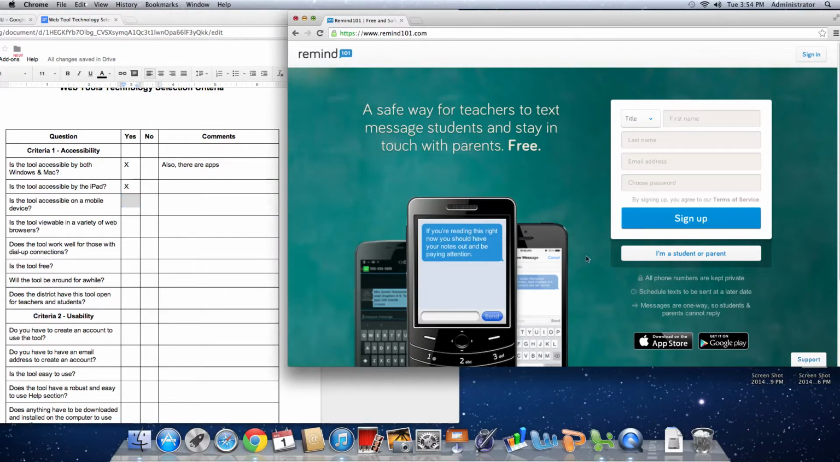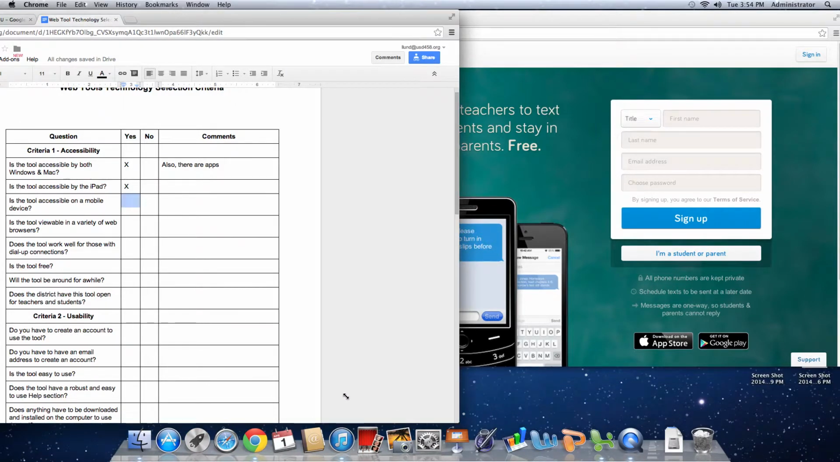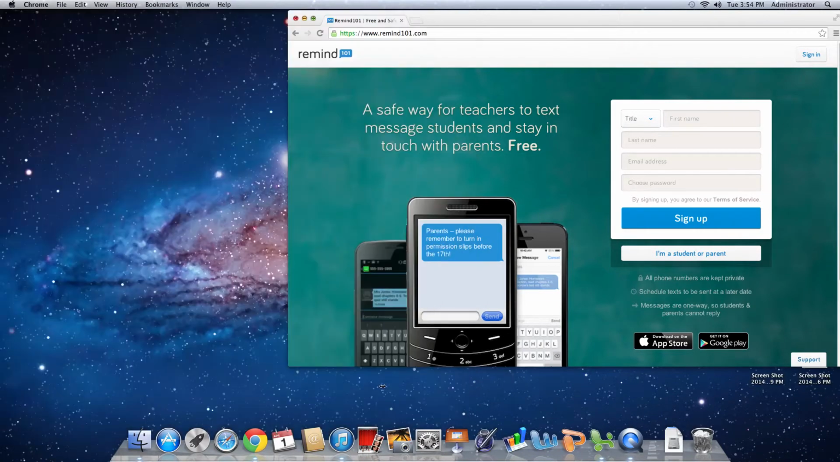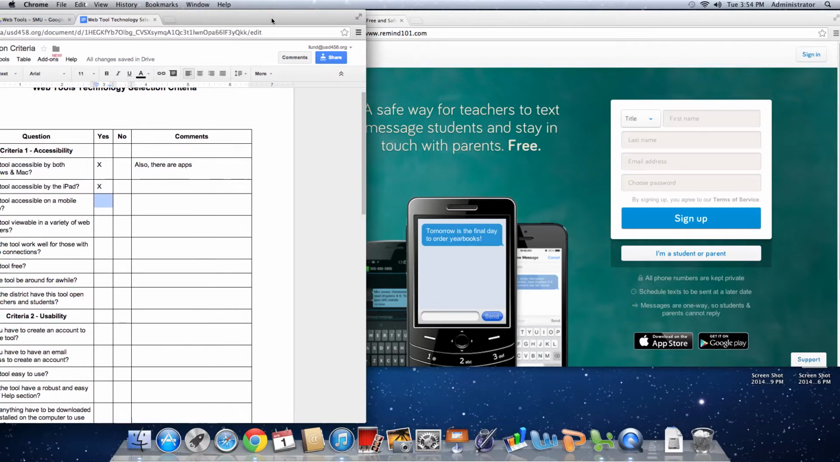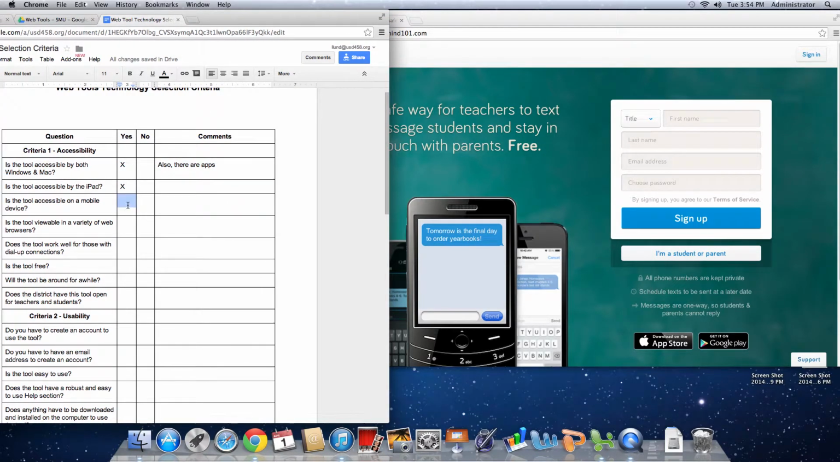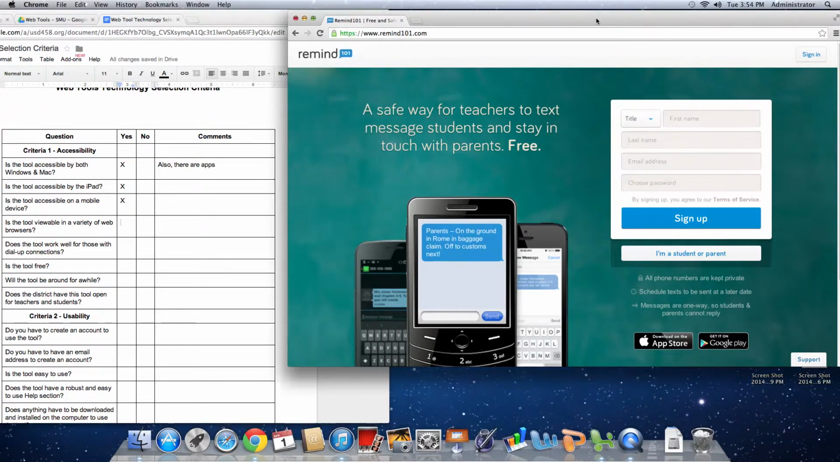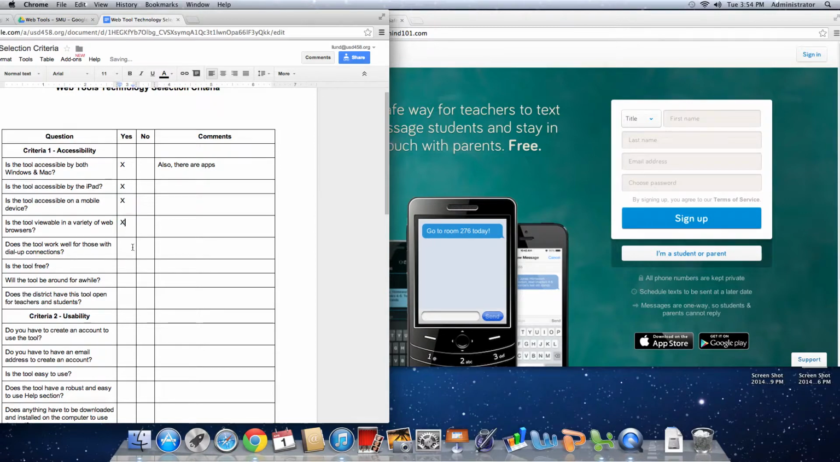Obviously, because I can see that here, I know that it is accessible on a mobile device. So that'll be something that I'll be able to use, and so I'll be able to say X for that. Is the tool viewable in a variety of web browsers? To do this, I could always open up Chrome and Safari and all those, and I actually have done that, and I know that it's available in all the browsers that I tried.